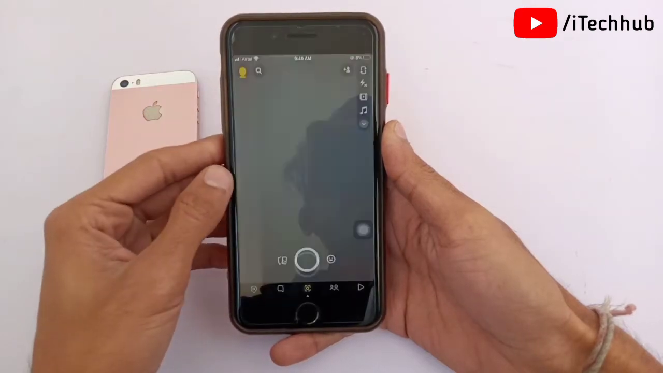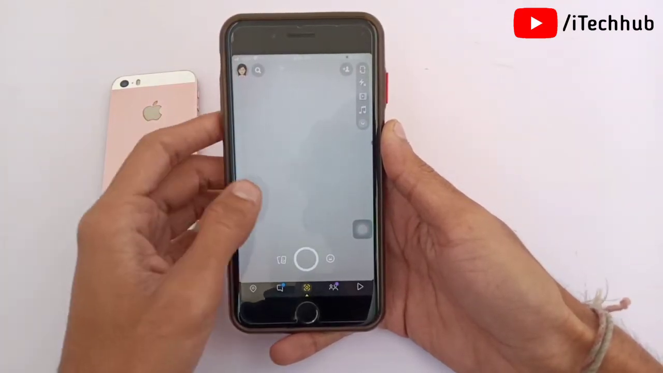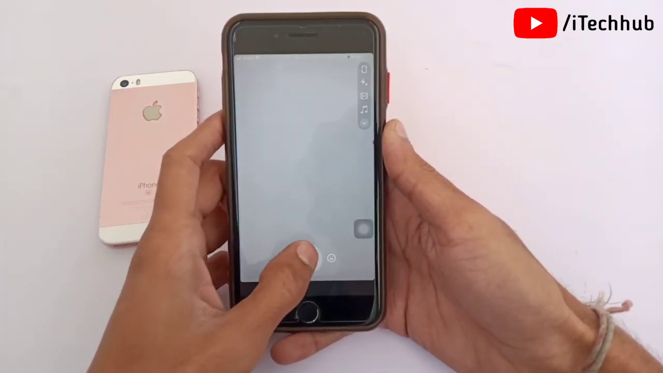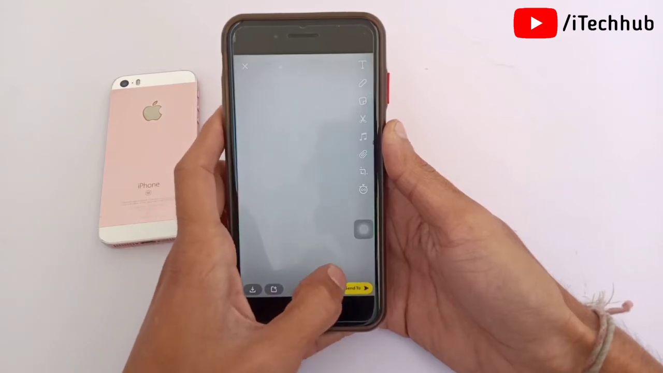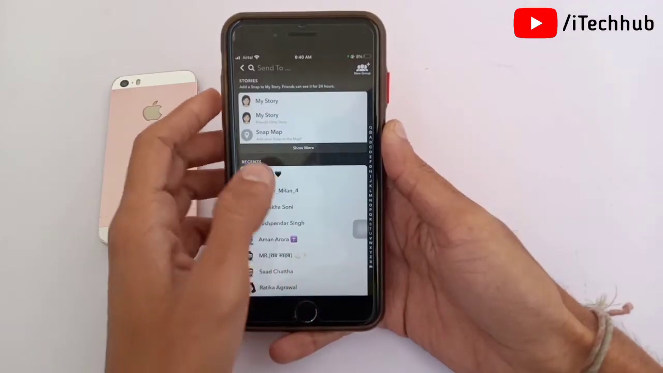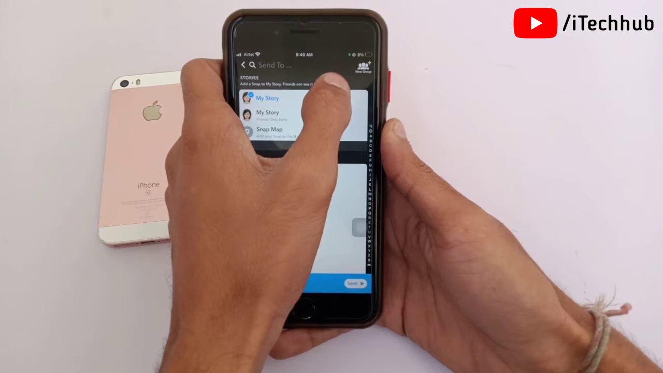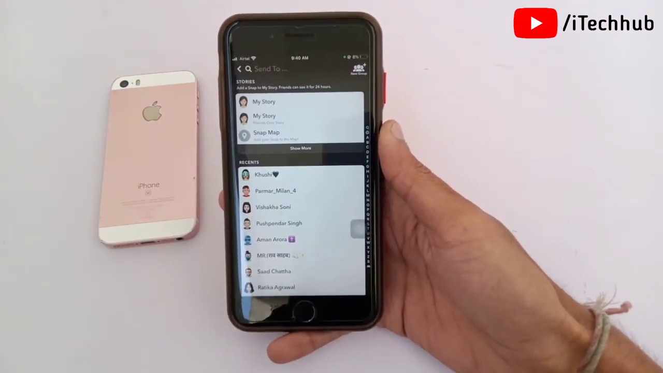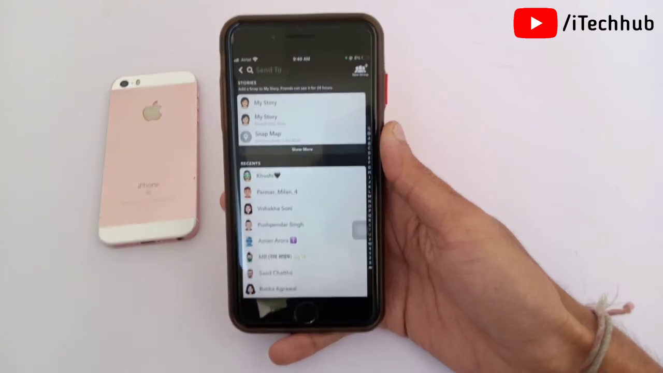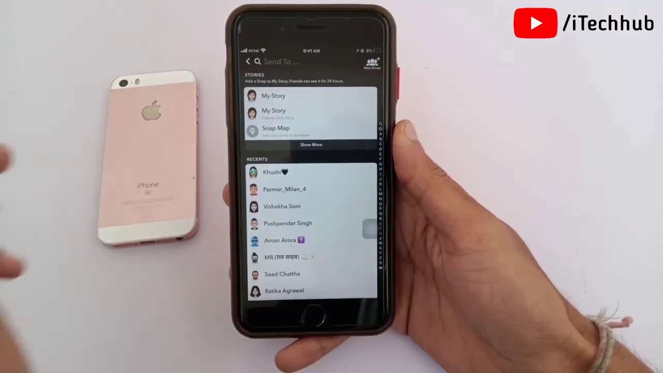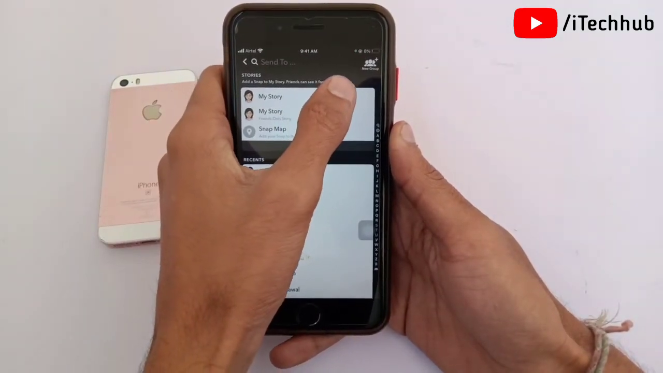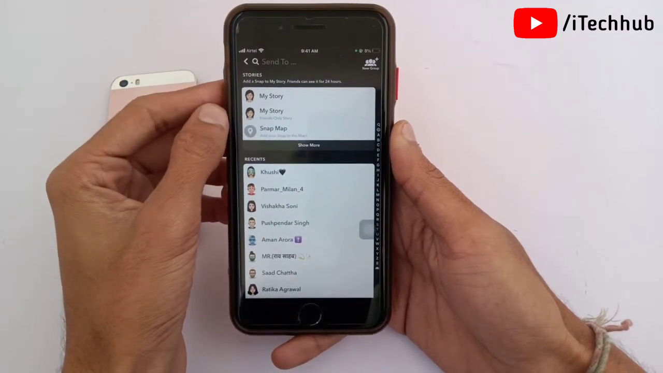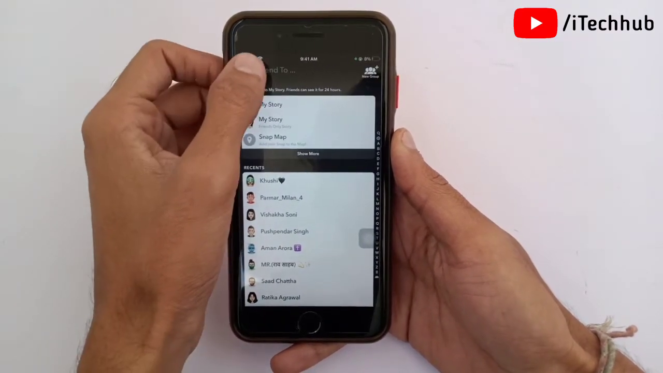The second solution is most important. First of all, open the Snapchat application. Now capture any photo. Now you can see the send icon at the bottom right-hand side. In the send icon you can see the Snapchat shortcut options are not showing in this video. If you are facing the same issue on your iPhone and Android devices, the question is how to fix that issue. A lot of users say sometimes the shortcut options showed up but now they are not showing on iPhone and Android.